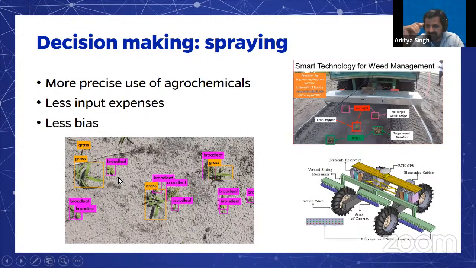So here are a couple of examples of what our department has been working on. This is, I believe, Yanis's work. He has developed this wheat spraying robot, and it's way cheaper than what's available in the market right now. What he's done is this array of cameras. This is the 3D model right at the bottom right.